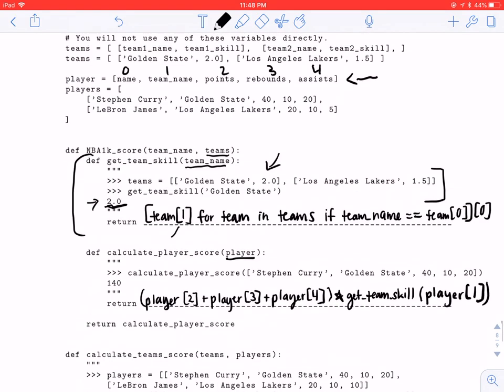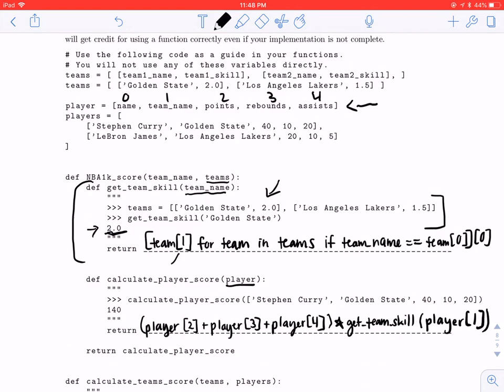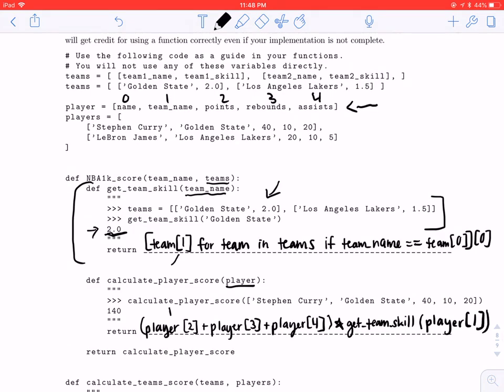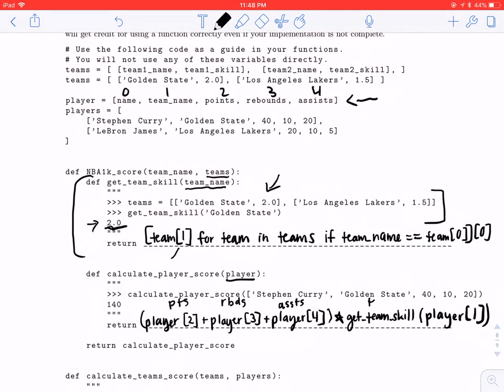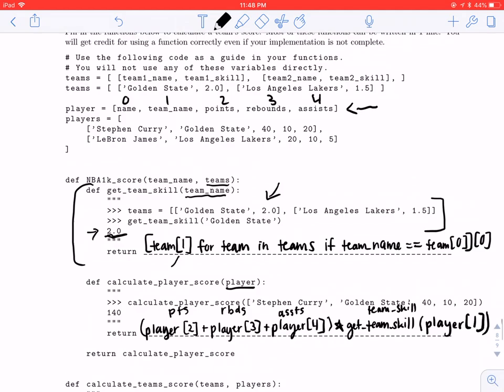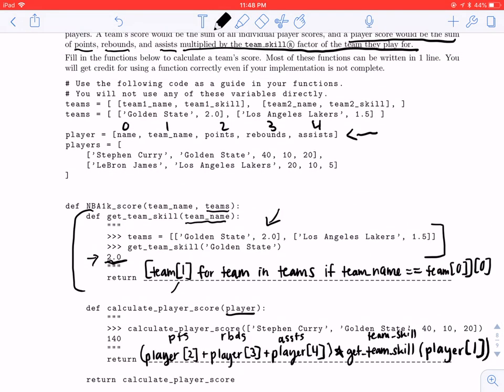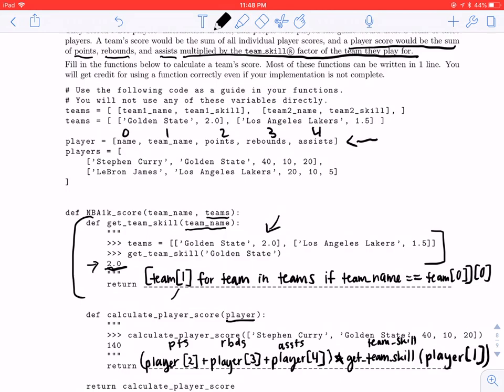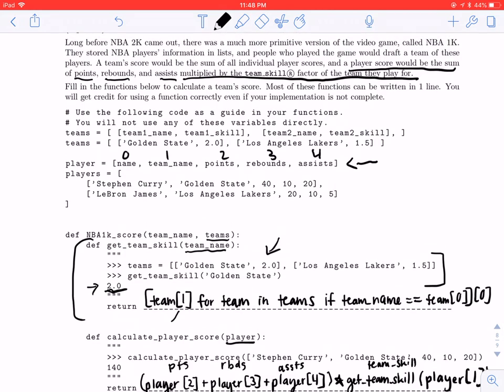Okay, so this should give the whole player score, which is its points, rebounds, assists, and then times the team skill. Okay, and that satisfies the definition we saw earlier, which is great.